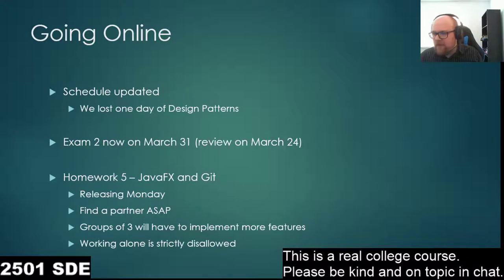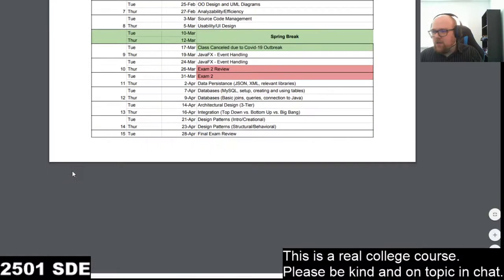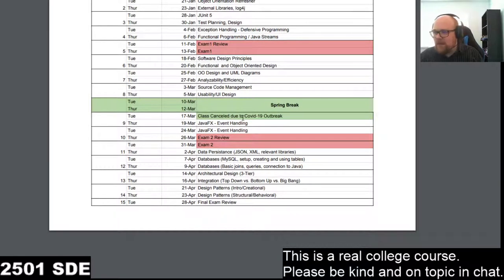The schedule has been updated, so I'm just going to quickly pull that up on Colab. You can see that the schedule has been updated. I've removed one of these design pattern classes at the end. But that said, we're still going to cover all the content. So those design pattern lectures will just be a little bit more dense.